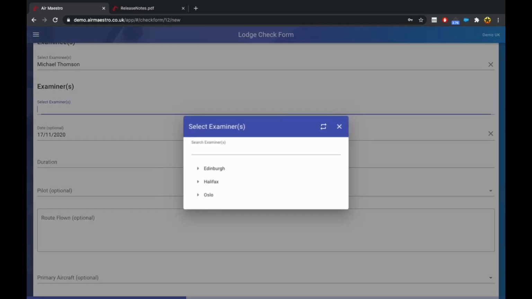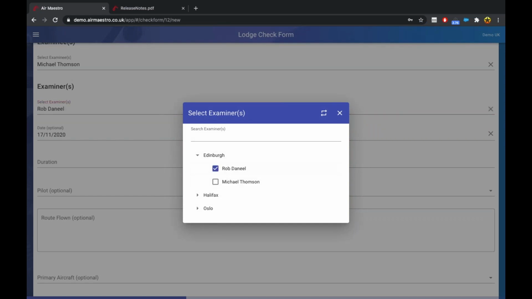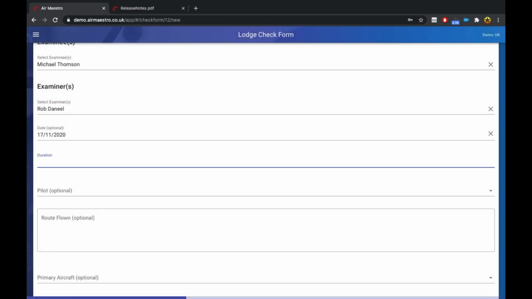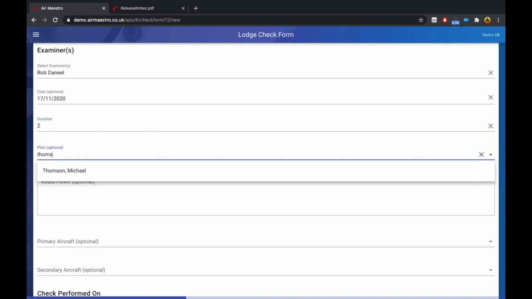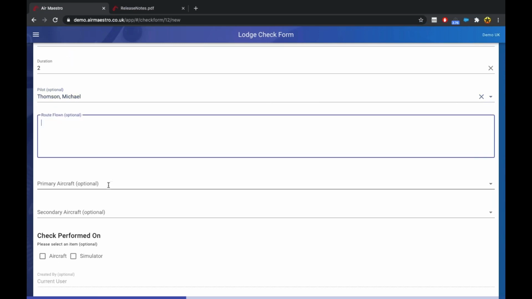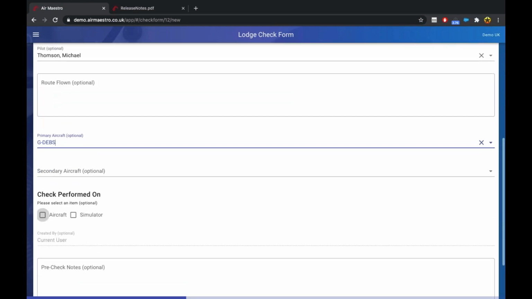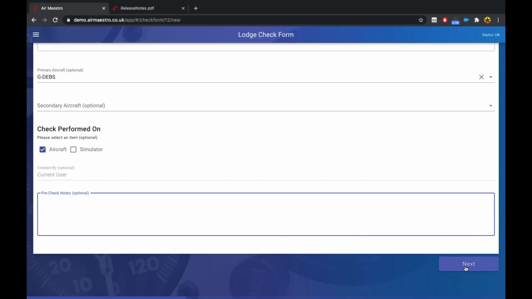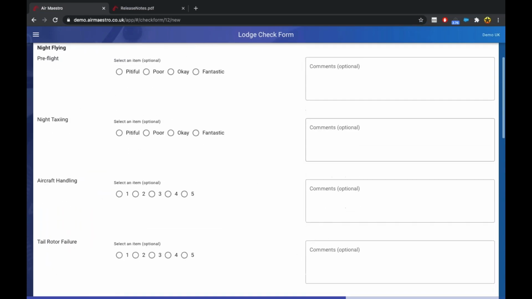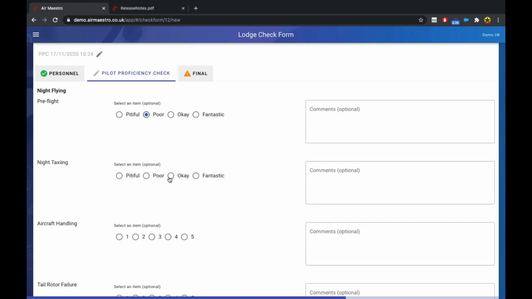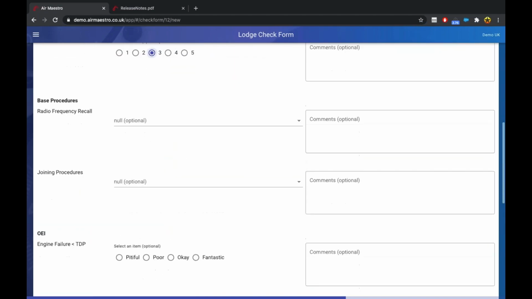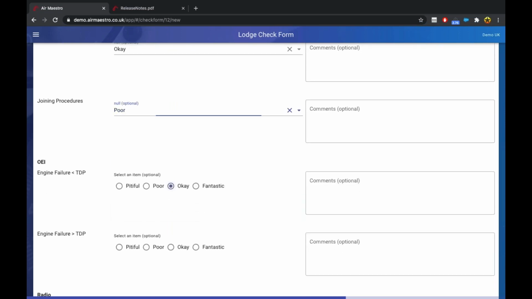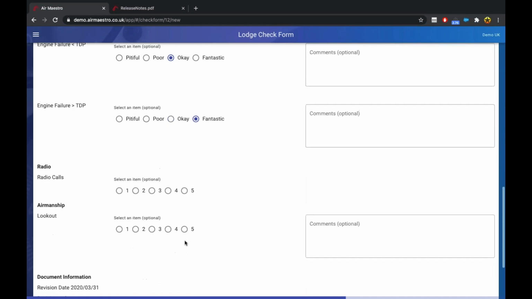select the examiner, let's make it Rob over there, duration, pilot, just put myself, route flown, primary aircraft, etc., etc. And then you'll see that you have our checklist over here, as per the one on the site. You'll note that many of these are marked as optional. We don't yet have the ability to mark these as mandatory fields.